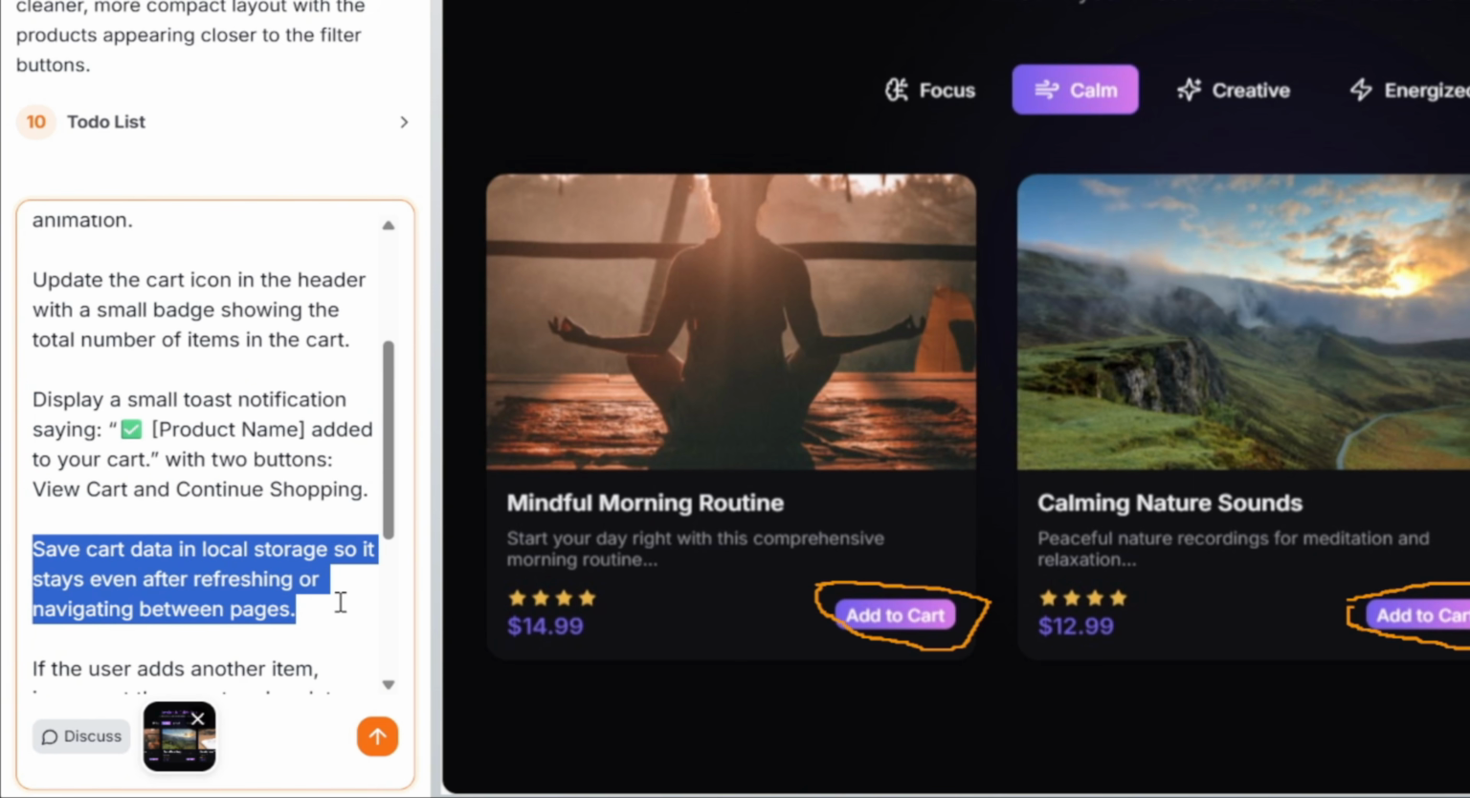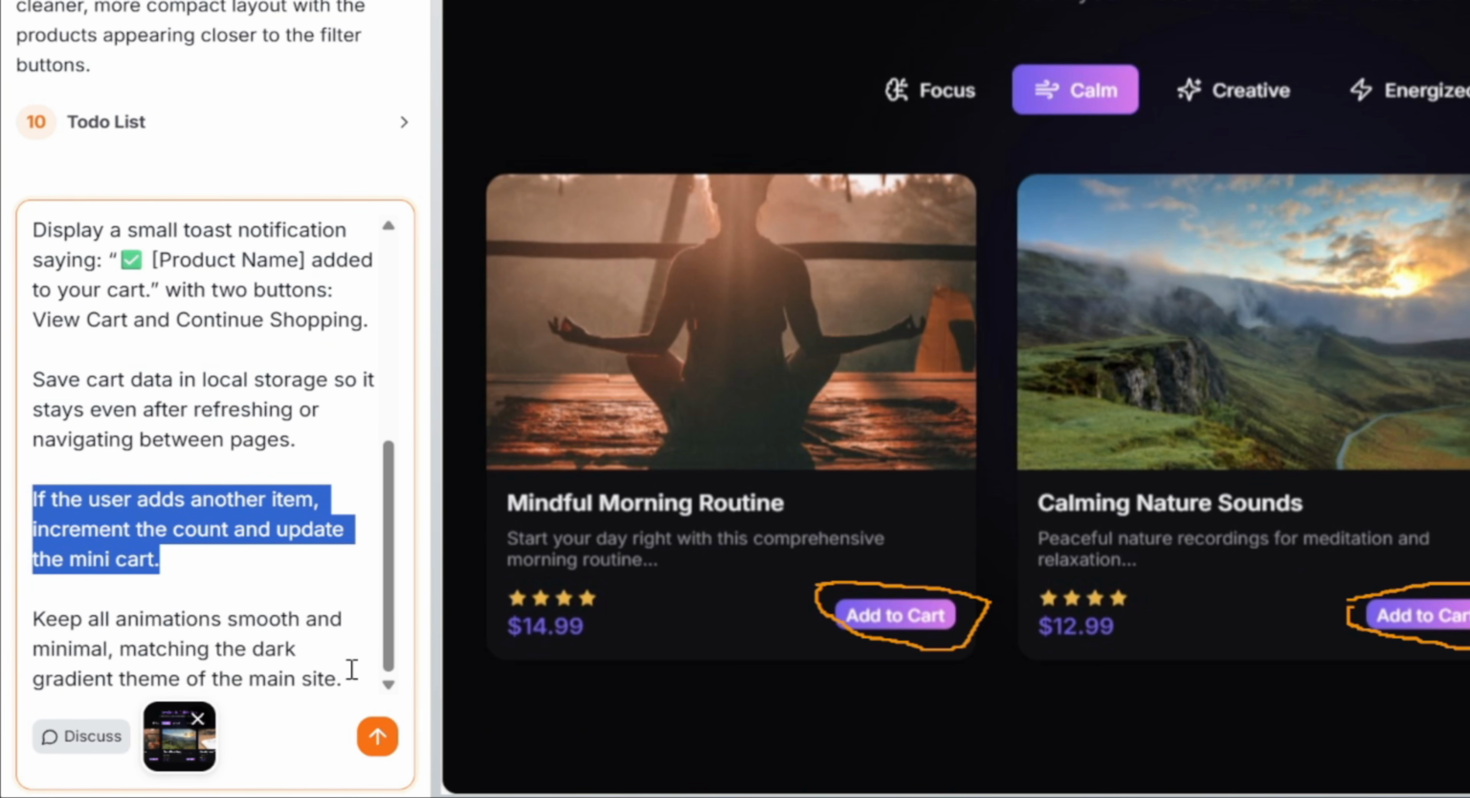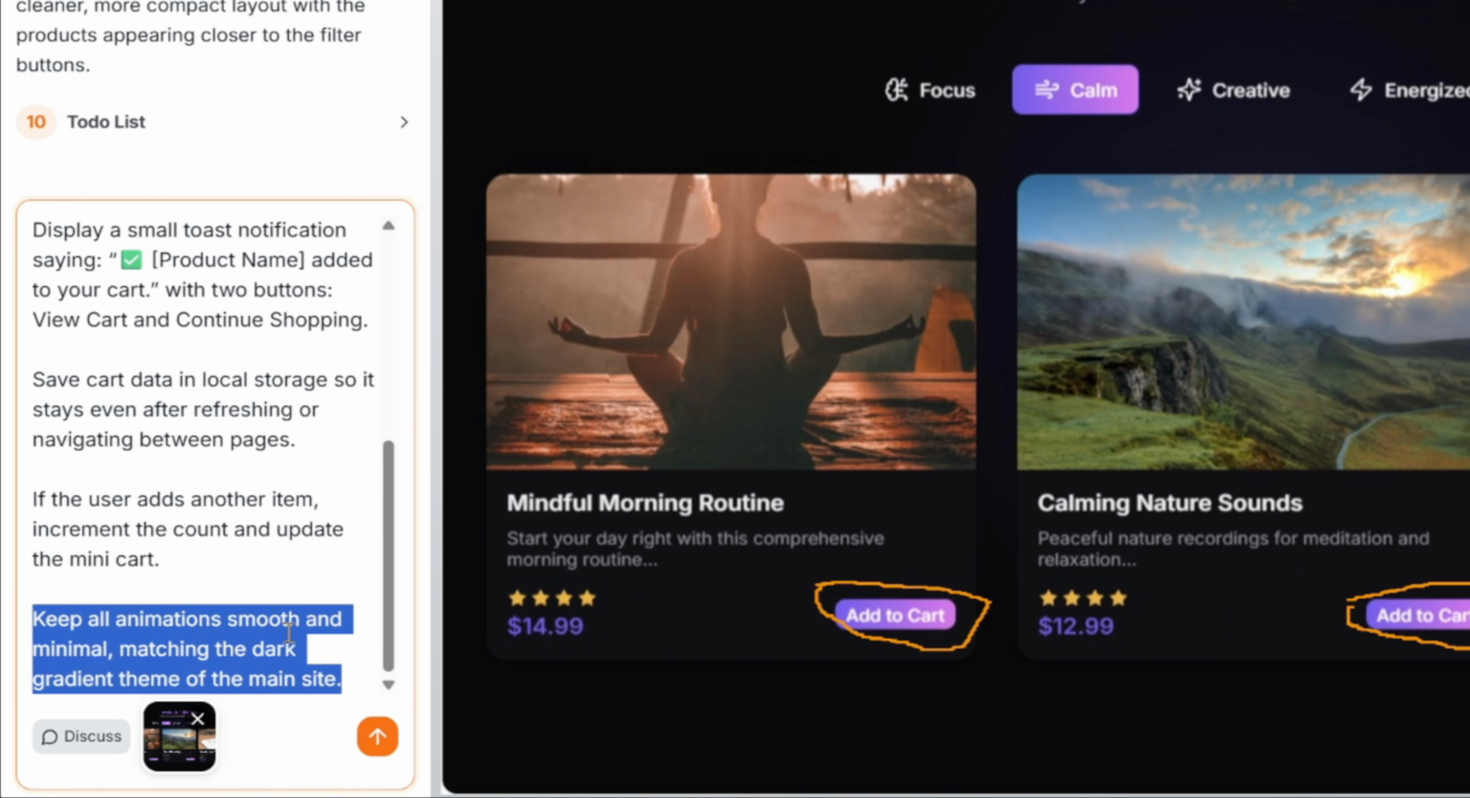Save cart data in local storage so it stays even after refreshing or navigating between pages. If the user adds another item, increment the count and update the mini cart. Keep all animations smooth and minimal, matching the dark gradient theme of the main site. That's it.